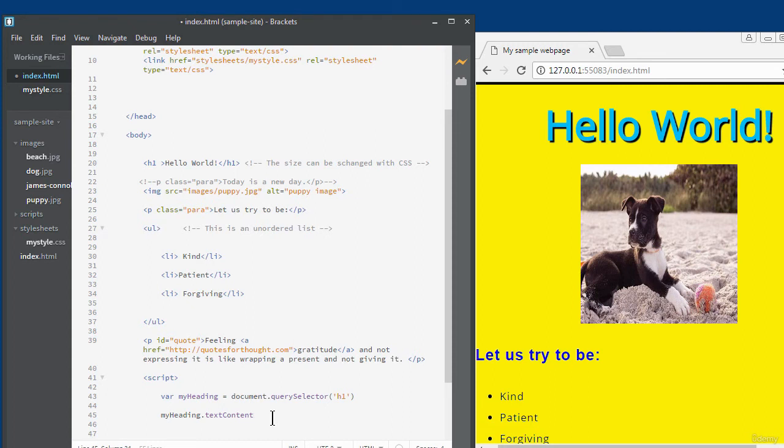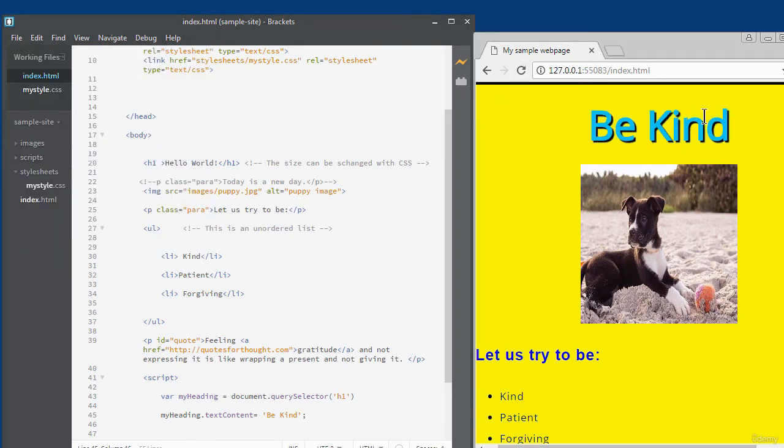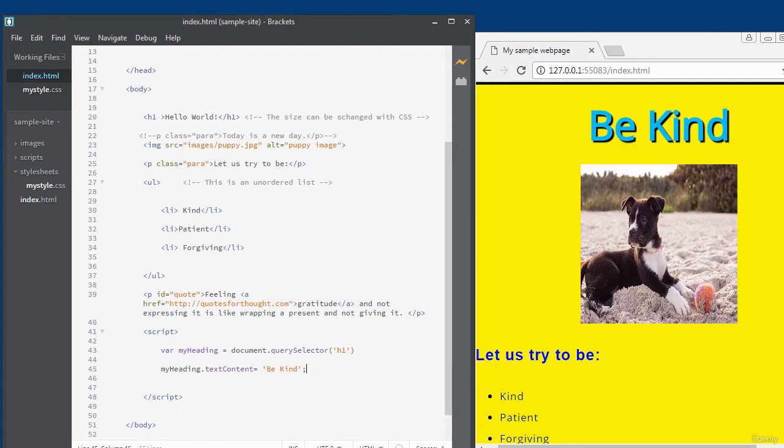So now I need to specify what content I want to change it to. I'm going to change it to, say, just make it simple, I'll just say be kind, and that'll be it. And I'll save the document. If I refresh the page, you can see here it has changed the heading. The original heading is this, and I've used JavaScript here to change it. So this is an example of how you would use JavaScript internally inside an HTML document.